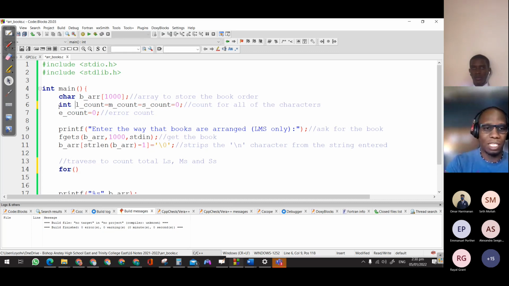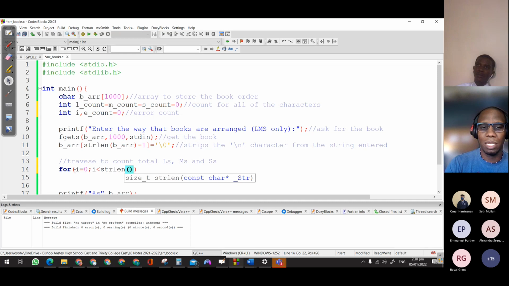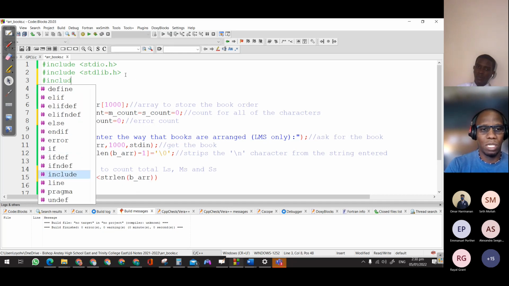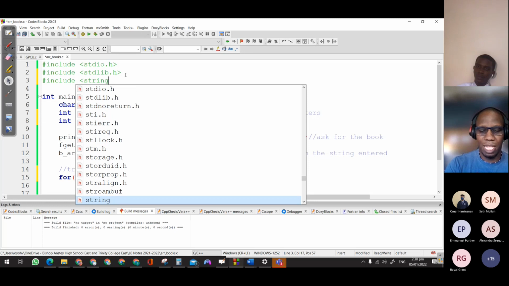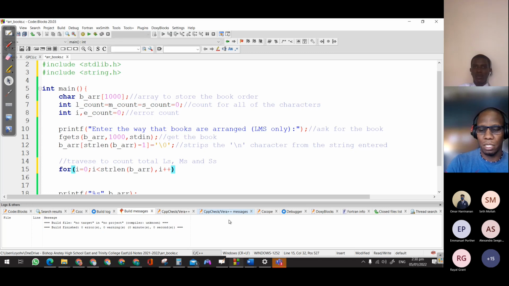This is an integer, and we can have a counter i. So we can say for i is equal to 0; i is less than strlen, the string length of b_array. Really and truly, I should include string.h here. And then i plus plus.